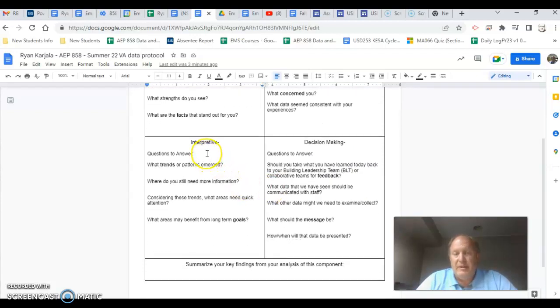Then you're going to start doing some interpretations. What trends or patterns do you see? That's where you might want to go back and look at some fall data. Is your school changing? Are you seeing improvements from fall to spring? Then you can also think about what other data you need to look at. Are you seeing similar data in the state assessment? Are you seeing similar data in other assessments you might collect? What areas might need attention really quick? What areas may benefit from long-term goals? What's your goal setting process?